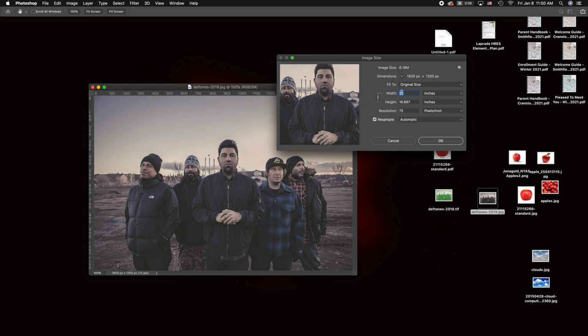At low res, this file would print 25 inches wide, but we need to make it high res. So if we change this to 300, it keeps this at 25 inches, and you can see the image size is more than 4 times what it was, right? It was 6.18 meg, now it's 107. It didn't actually change, and you can see it became very pixelated, right?